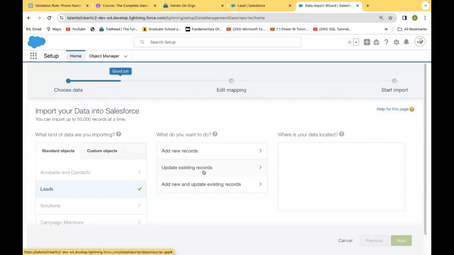Then if you're upserting, that means some part of the records are new and some are existing ones that need to be updated. So you are achieving both, killing two birds with one stone at the same time. Then definitely you're going to use upsert in that case. But in this case, we're just importing these lead records for the first time onto our Salesforce platform.